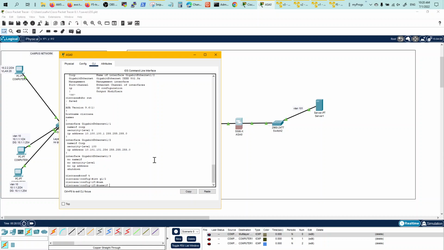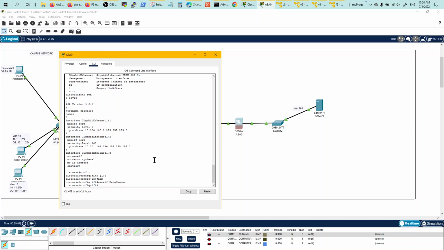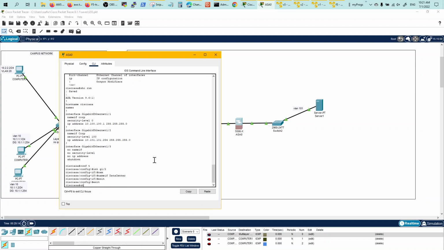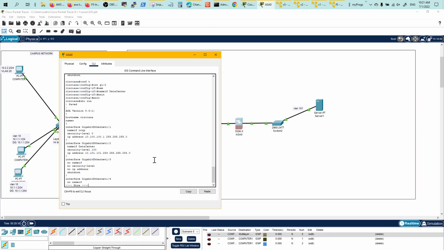Name if. You need to do name if for NATs and policies, because that's what they take. They don't take IP addresses. So name if is data center. Security level is already good. Higher the better, lower the less security. Show run. Now it's fixed. So we have the corp facing interface towards the corporate campus, and then we have the data center facing interface towards the data center servers.